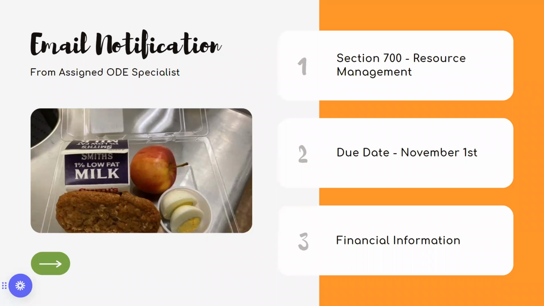So the first thing that you will get is an email notification from your assigned ODE specialist. They're going to have you first concentrate on section 700, which is your resource management section of the review. This will be due by November the 1st. So just a little over a month's time to get that done if you've gotten notification. This section really concentrates on the financial information for your food service program.